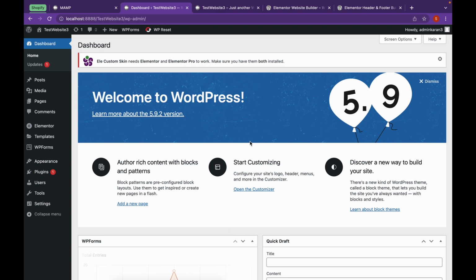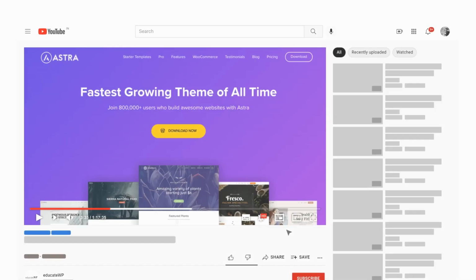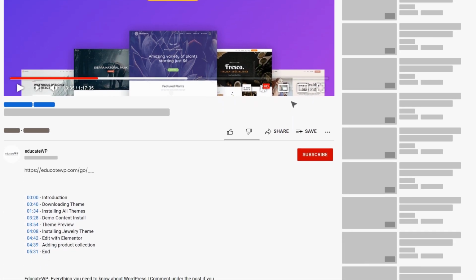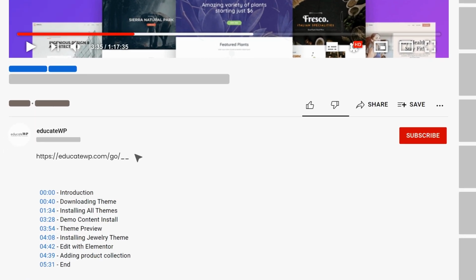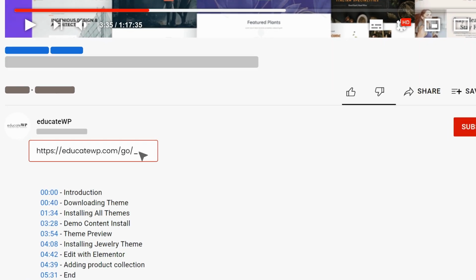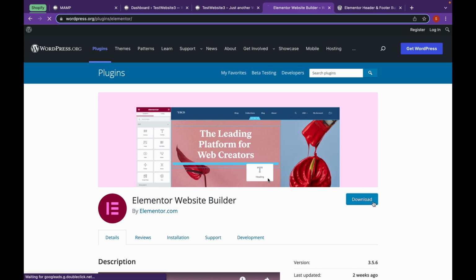Today, we're going to make our own custom header and footer using Elementor. Let's get started. For this, we're going to need two plugins: Elementor itself, of course, and Elementor Header and Footer Builder. Both of the plugins' websites will be linked in the description. Just head over to the website and click on download.